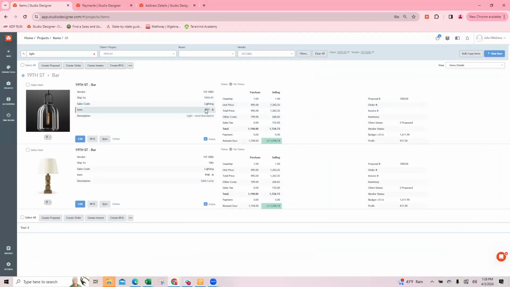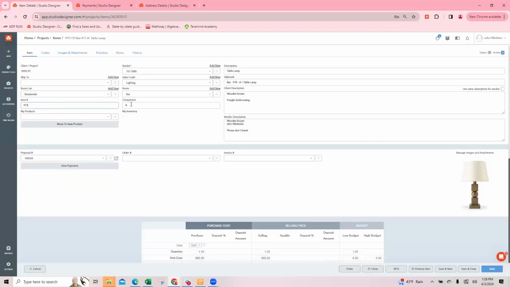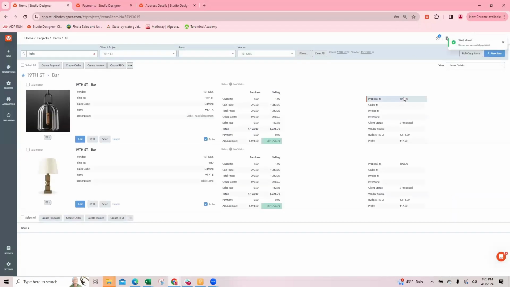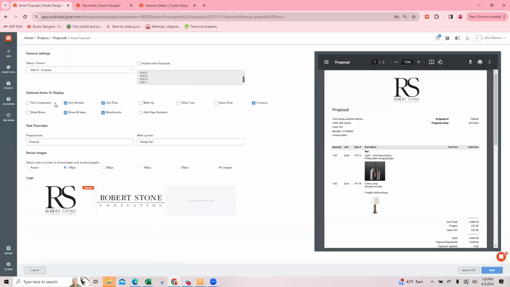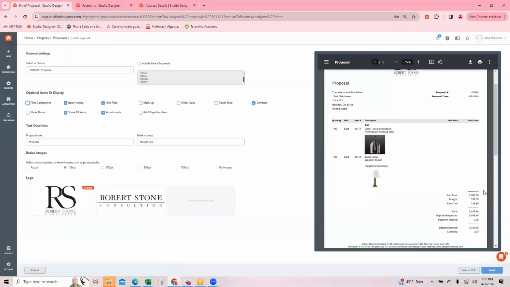If you number those 917A and then 917B, and you go back to your proposal and back to PDF, you could see that our company preferences dictate that we show all components. We are not rolling up components. We're showing everything, whether it says A or D or E, right? So this says 917A, 917B, and here are our totals.